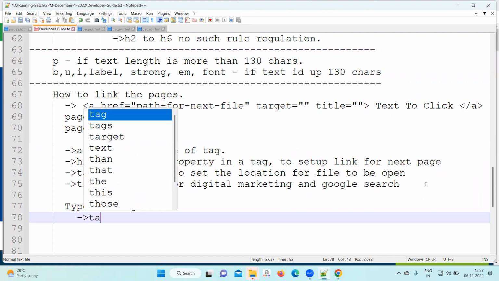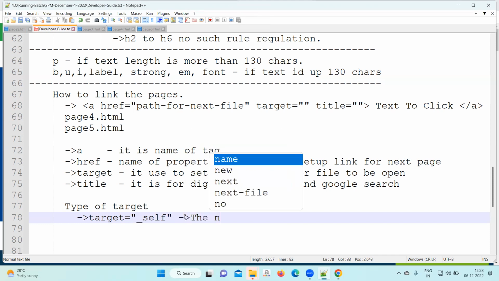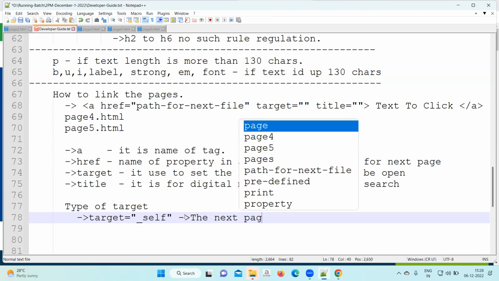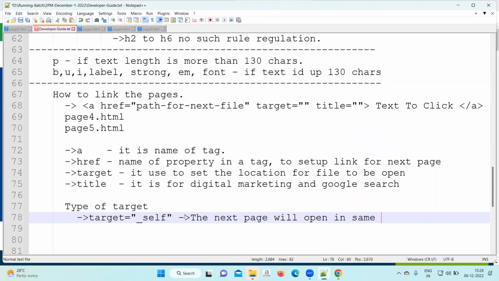Among the types of target, we will be writing target equal to underscore self. Target equal to underscore self. What does it represent? The next page will open in the same tab. When you click on the link, the next page will open in the same tab. You can write even below: it is the default target.